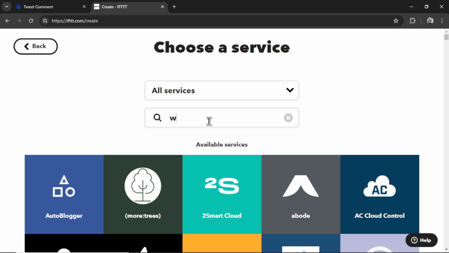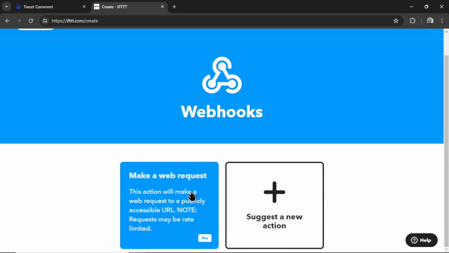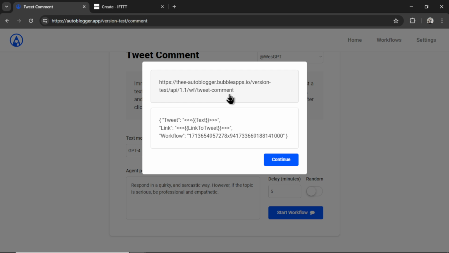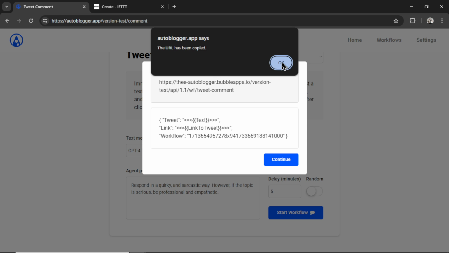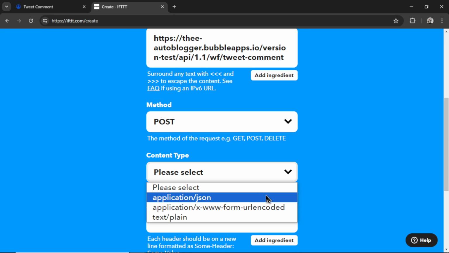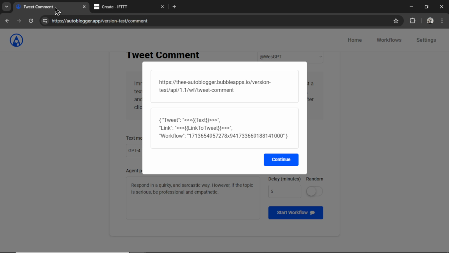We are searching for Webhook. Click this service, make a web request. For the URL, I'm going to go back to the tweet comment page, click this to copy. It says the URL has been copied, paste it in. The method is a post request. The content type is application/JSON. And then for the body, I'm going to go back into here, click this to copy.